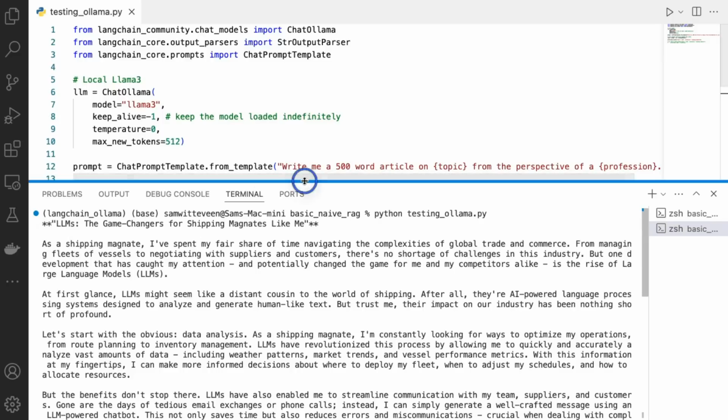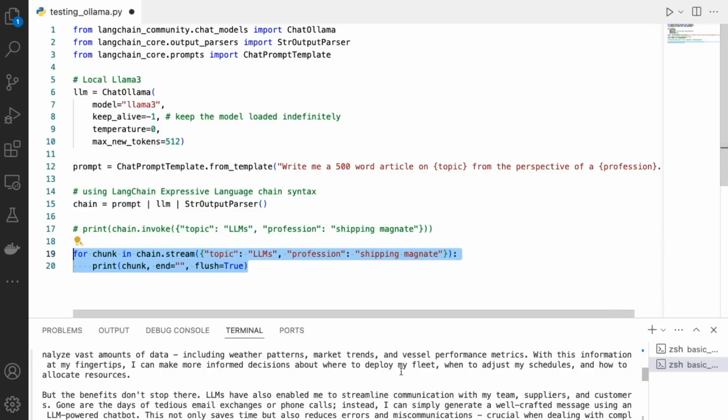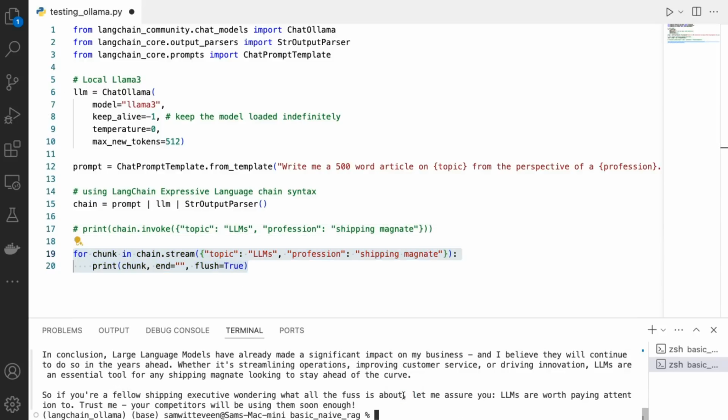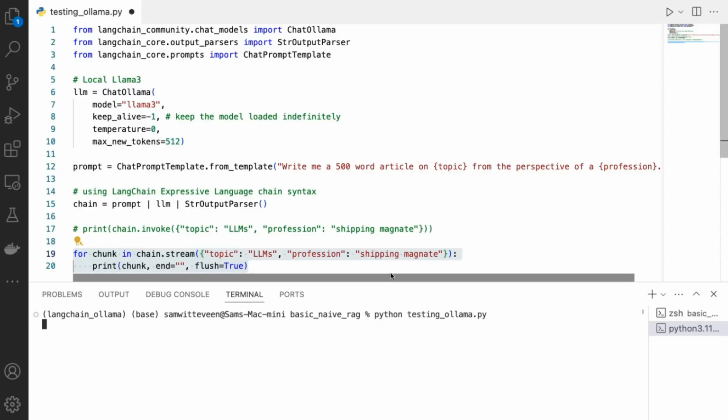So what if we want to see it as it's actually generating? We can come up here and comment out the invoke and just put the stream in there. Let me just clear this. And you'll see this time when we run it, we're going to get basically a streaming response back, and we can see it as it streams out once it's loaded the model and gotten going here.